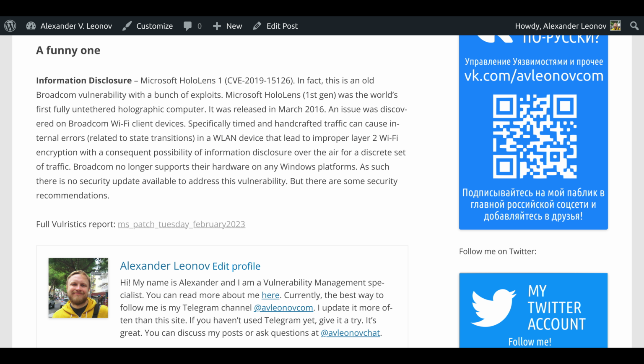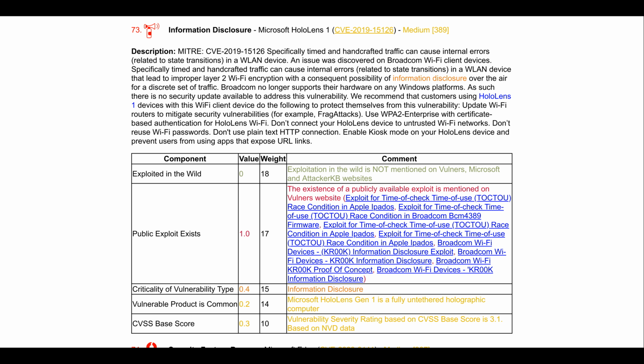A funny one: information disclosure in Microsoft HoloLens 1, CVE-2019-15126. In fact, this is an old Broadcom vulnerability with a bunch of exploits. Microsoft HoloLens 1st Gen was the world's first fully untethered holographic computer. It was released in March 2016.